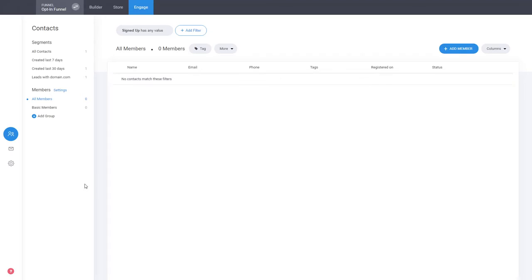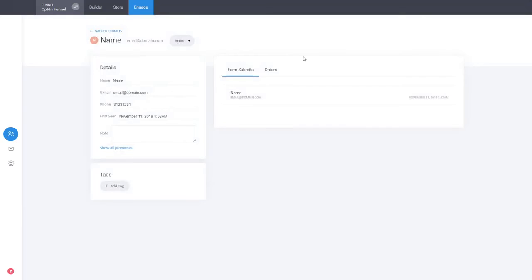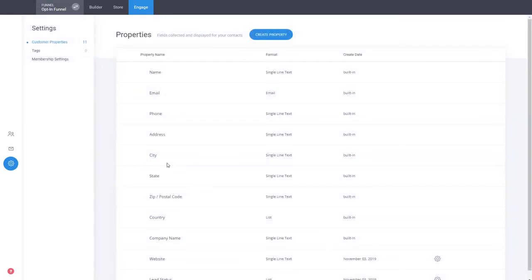Now, if you click on the envelope, you can see all the different forms that people have submitted. So you never lose any form that somebody might submit, and you can easily see them, filter by the different form names, and even download all these forms that they've submitted. You can see the user's profile as well and information about them. And lastly, about the settings.